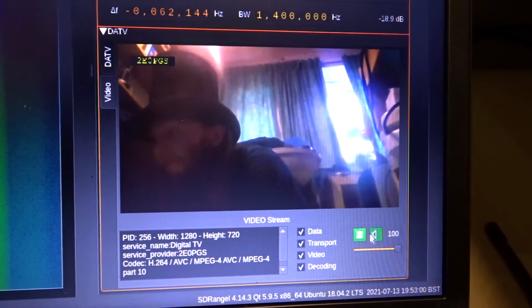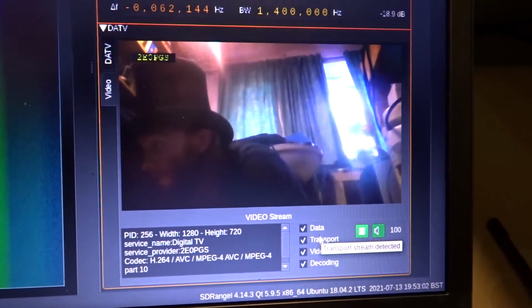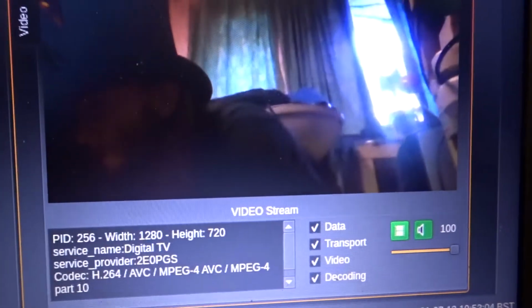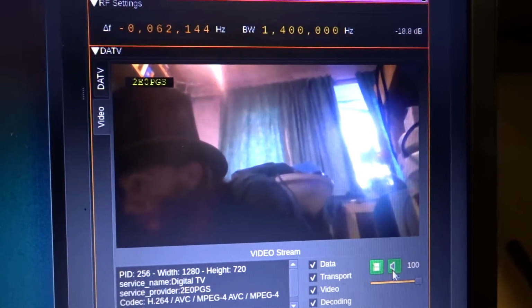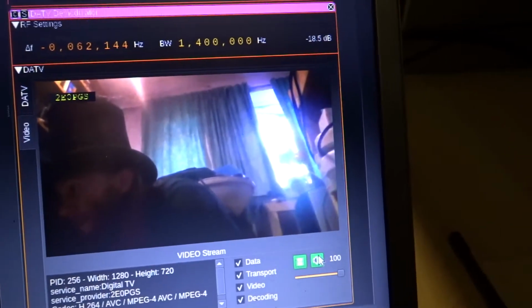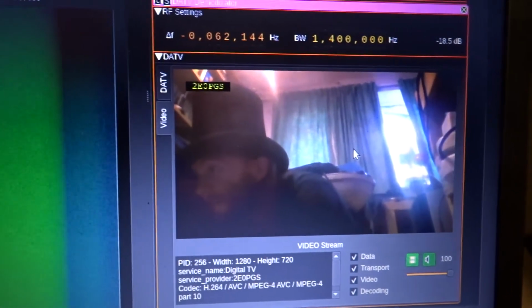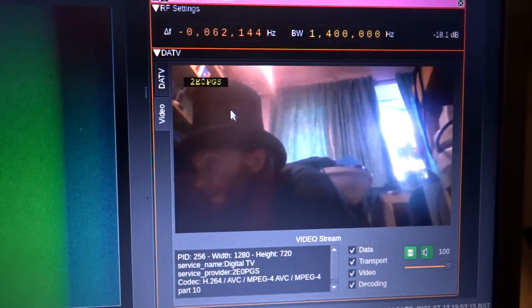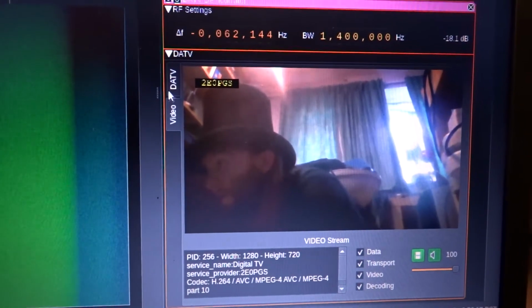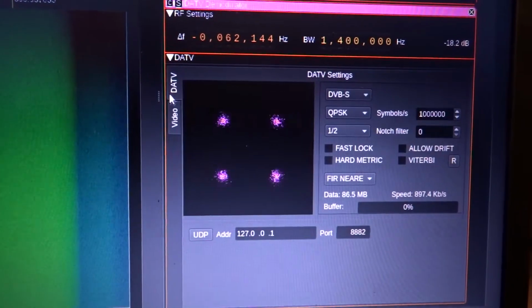So you can see we've got data, transport stream, video decoding. Audio should be coming out if I enable it. Audio test. There we go, so that's coming. That's audio coming across the transport stream. We'll stop that because otherwise it will feed back into the microphone.